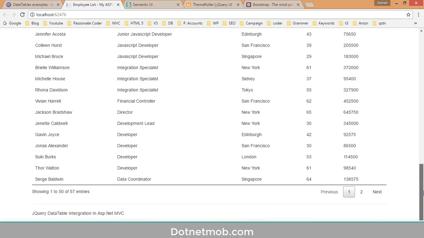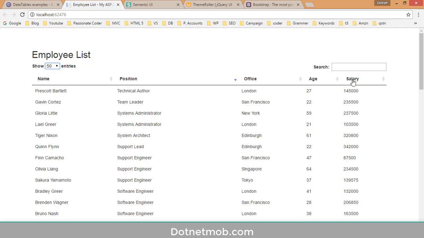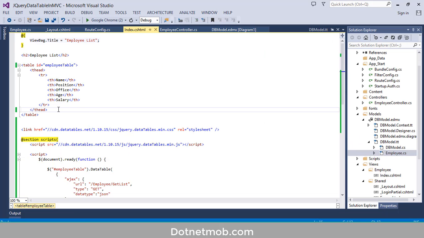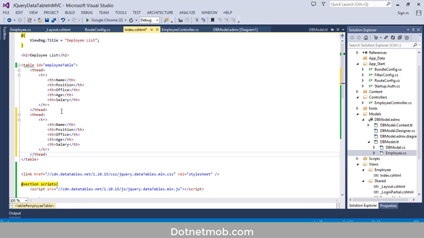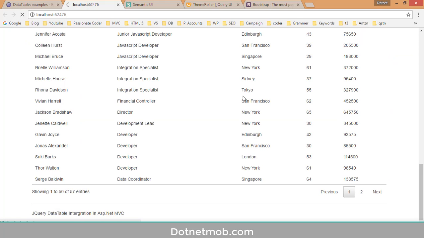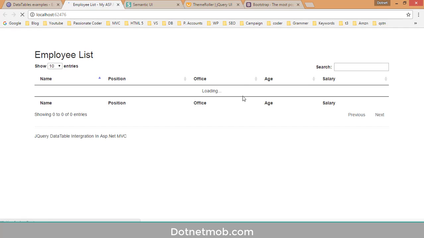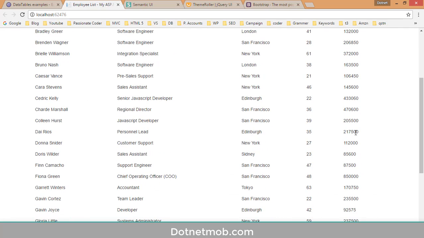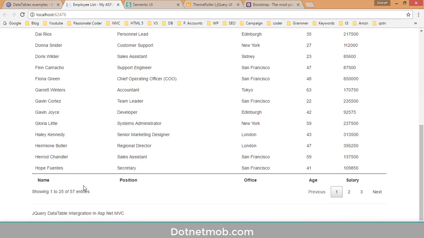It would be helpful if you can add these same headers in the table footer. For that, let me copy this thead and paste it below that, changing thead to tfoot, saving and reloading this page. Okay, now it looks fine. Here you can see the table header in the footer.